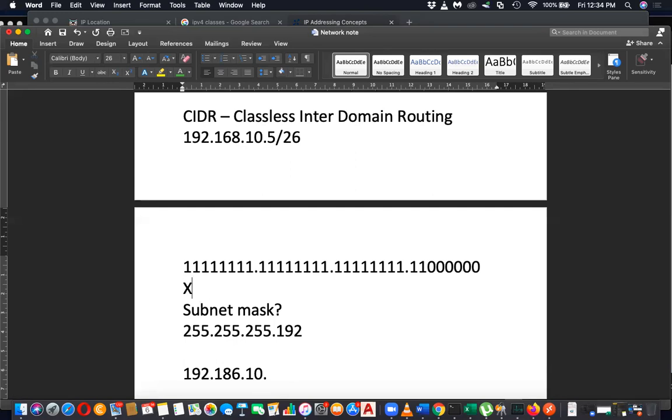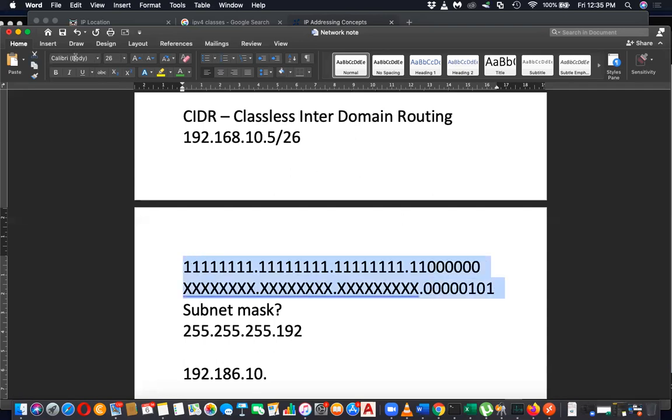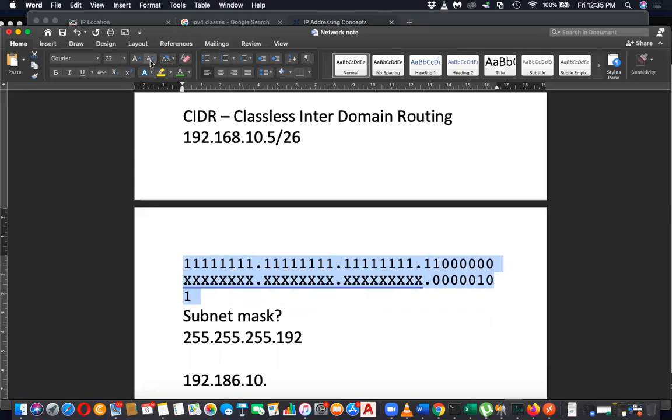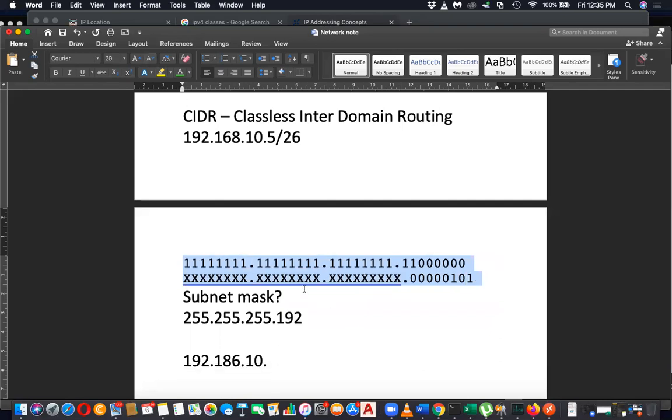I'll make it XXXX. Then here, last 8 bits, 0000, 0101. Let's make this courier. Then the size will be the same. Yes, it seems there's an additional bit here.